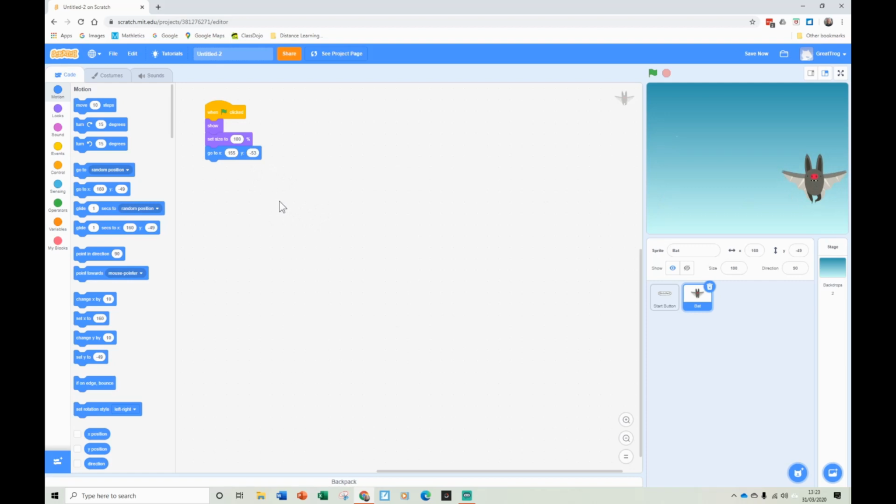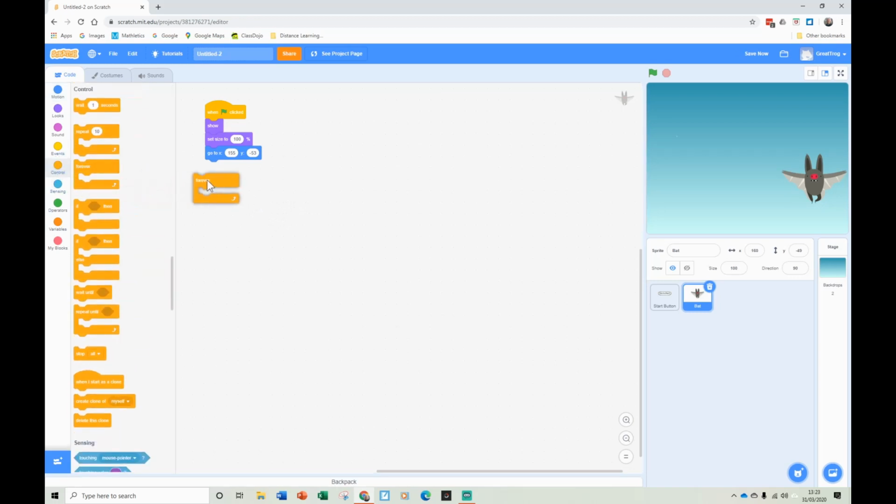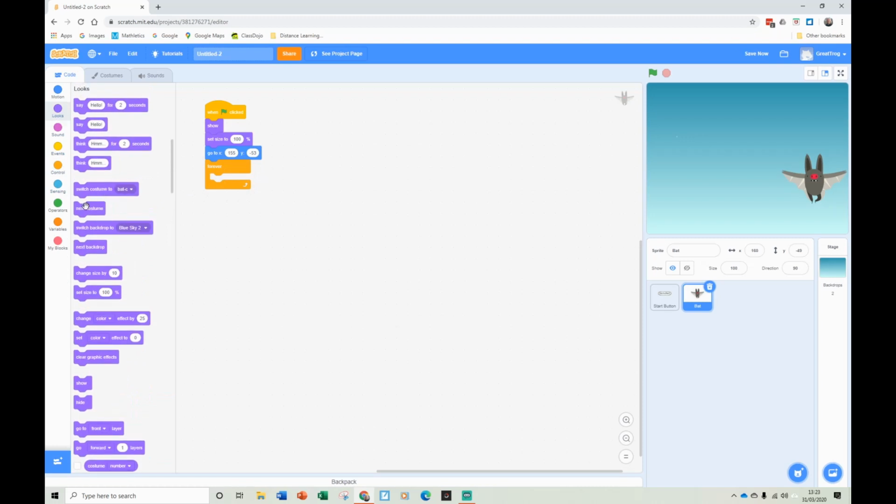So we next need to animate it. I want him to be flapping his wings, so I'm going to do that animation. So under control here, we're going to pop it into a little forever loop so that it's always flapping its wings. And we put in next costume. Let's just see what that looks like. Oh my goodness, he's going absolutely mad. So that's a bit crazy at the moment.